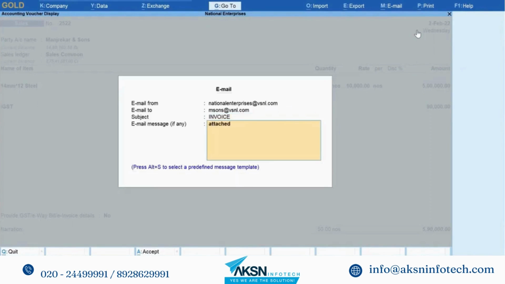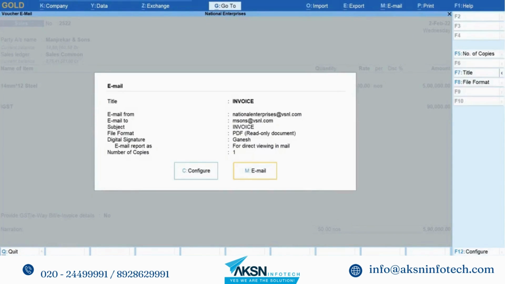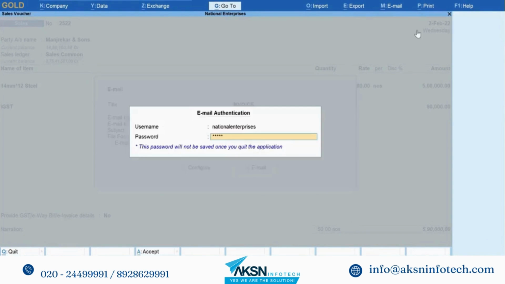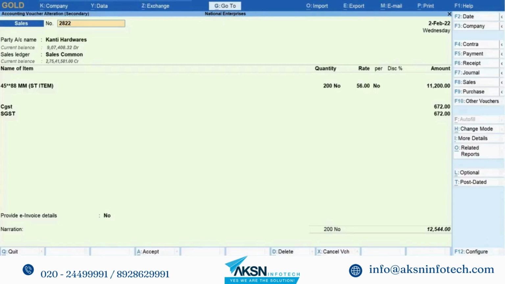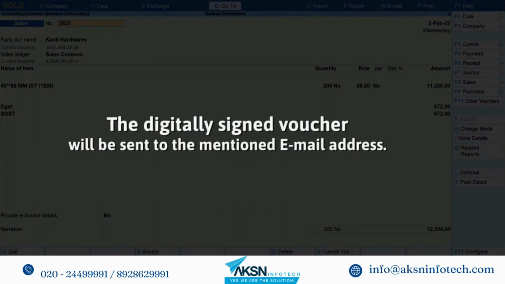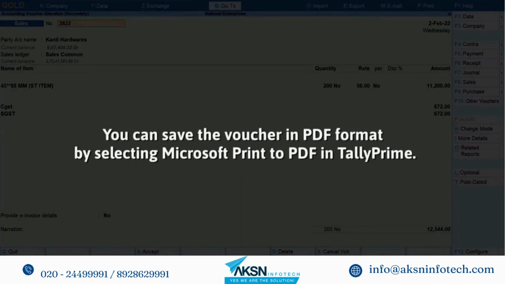Enter subject and email message as needed and click Email. Enter the password. The digitally signed voucher will be sent to the mentioned email. Similarly, you can save the voucher in PDF format by selecting Microsoft Print to print in TallyPrime.